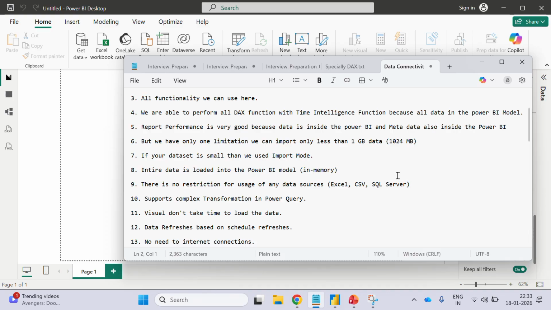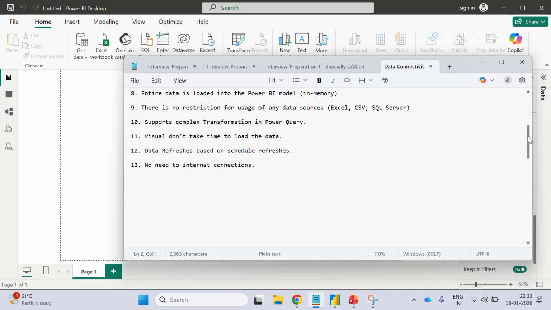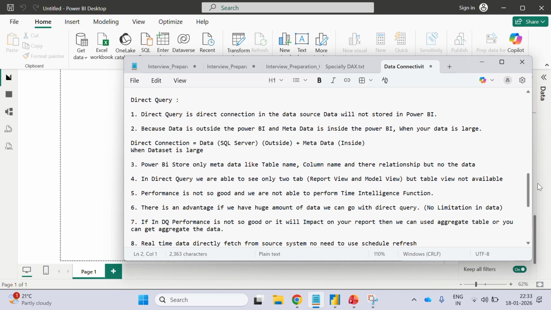Moving to the next, that is the direct query mode. These points are very much important. Just memorize these points and you should present them in front of the interviewer as they are. So direct query is a direct connection to the data source. Data will not be stored in Power BI.